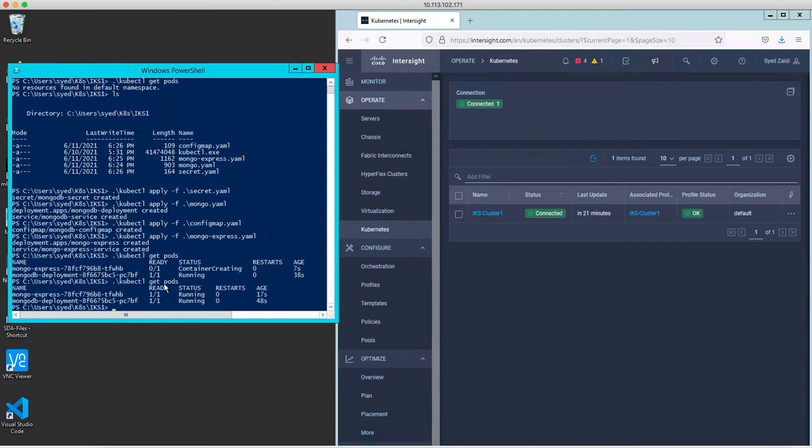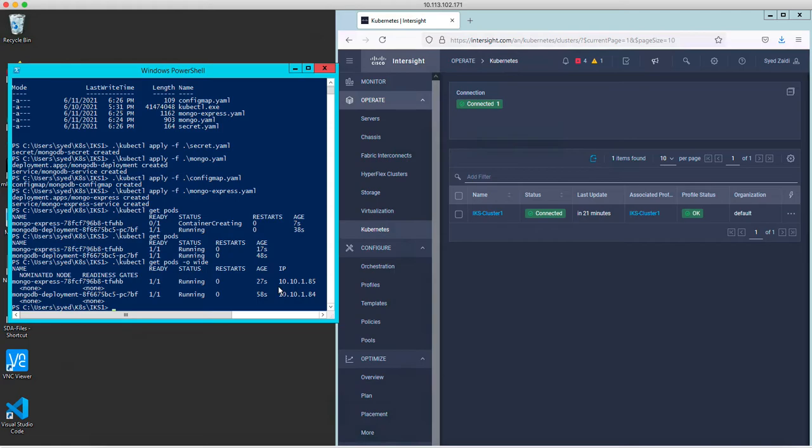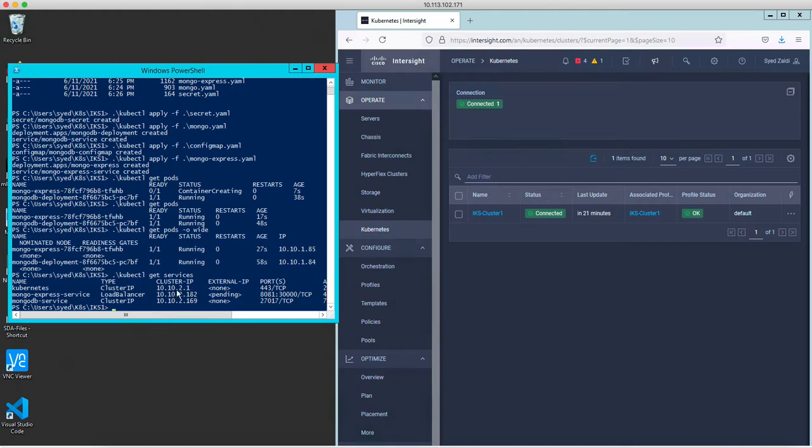Yep. So both of my pods are up, and if I want to look at the IP address, I can use the wide command, and you can see that it's using the IP address from the 10.10.1.x range. It was the CIDR range which we defined for pods during our cluster deployment. Similarly, if we look at our services, it should be using from the 10.10.2.x subnet, which was reserved for the services CIDR. So now everything is up and running.